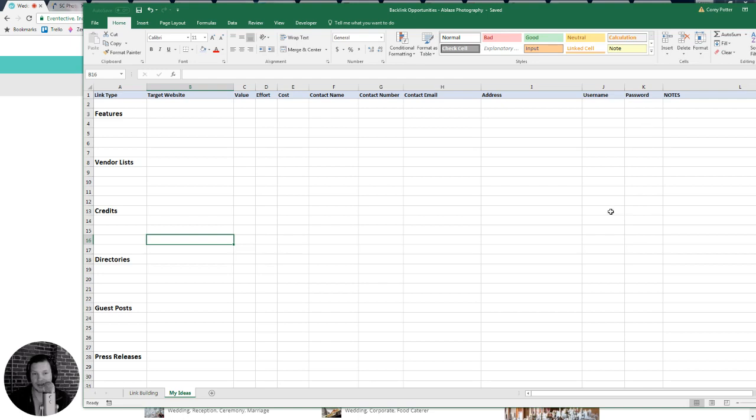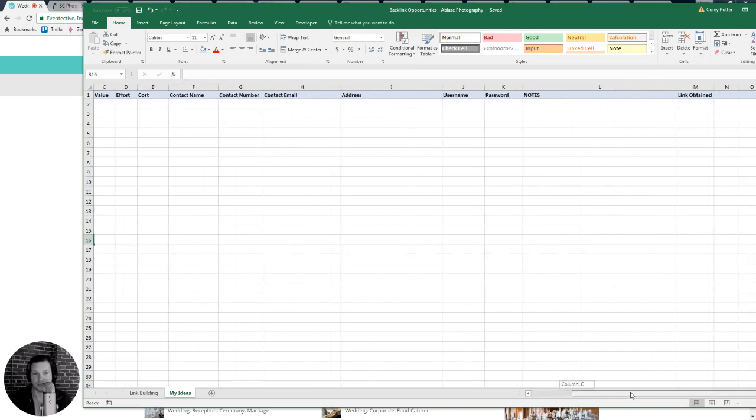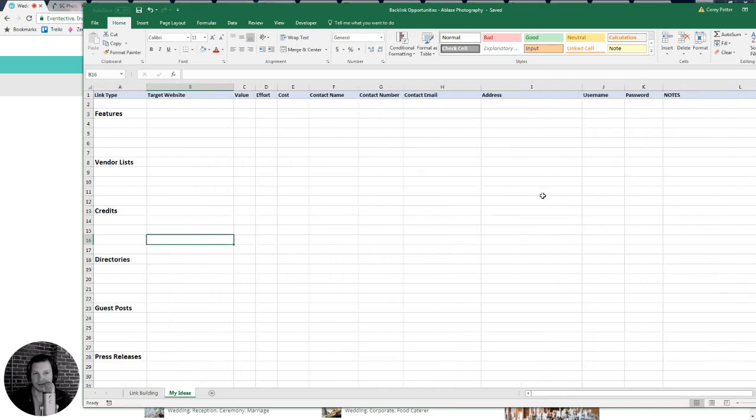You don't want to forget that in case you need to update it later. And then you have your own notes, and then you can put link obtained. If you end up getting it, you can put a date there so you know when you got that link.